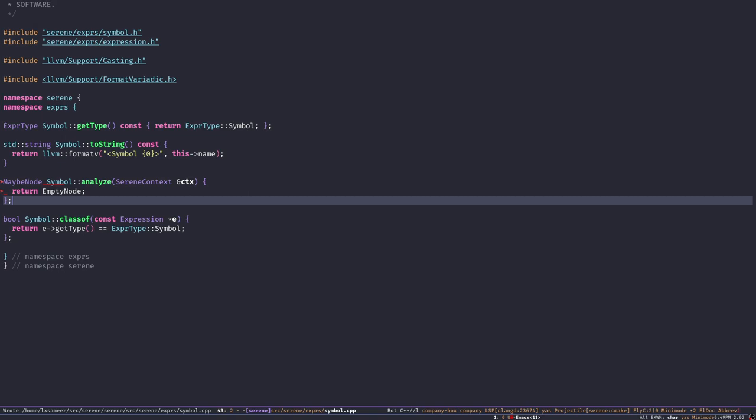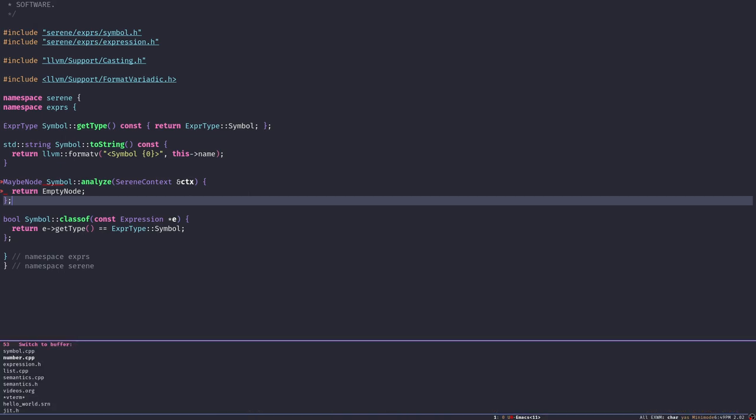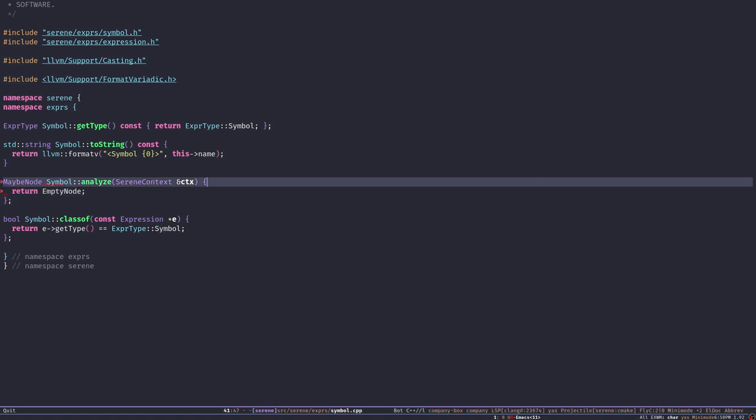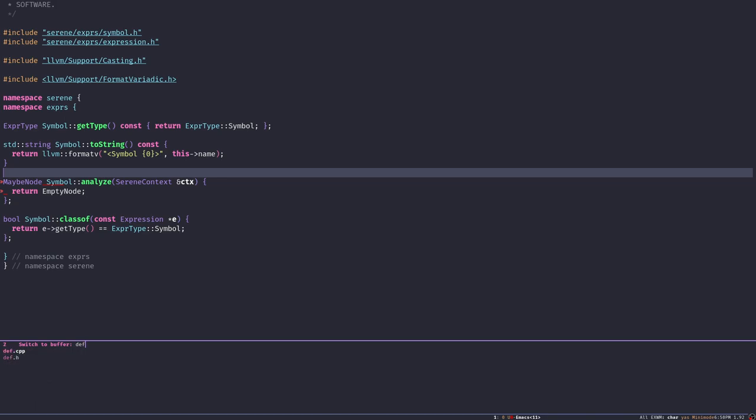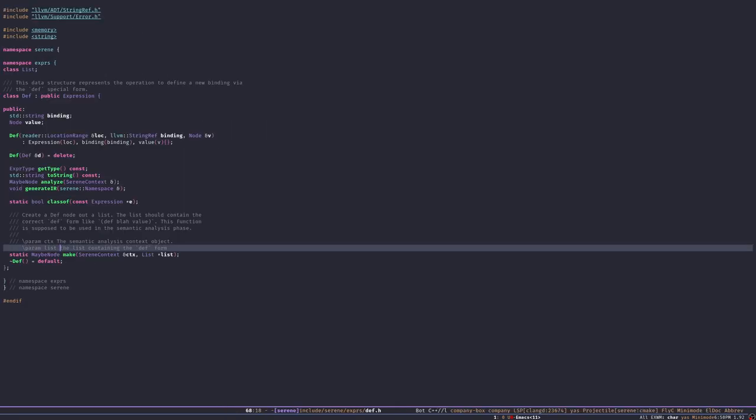Done, right? So they're the same, they're equivalent of each other. So now we know how to find the patterns for a list, but let's have a look at the def expression.